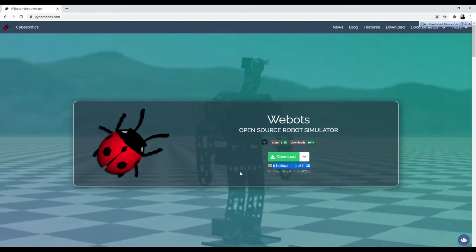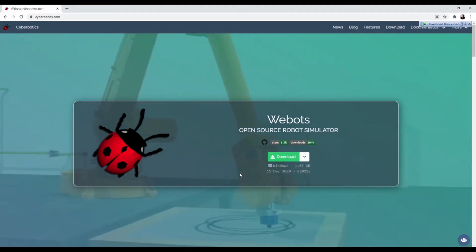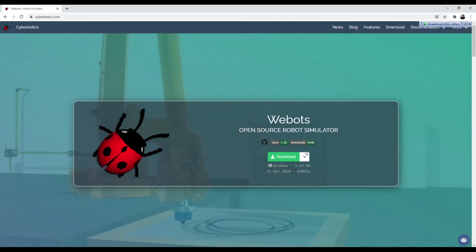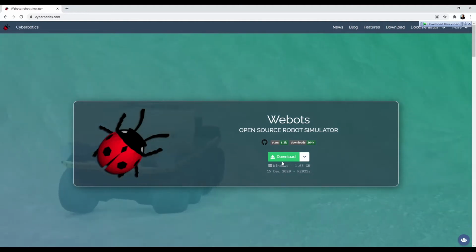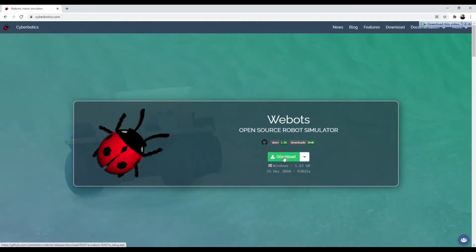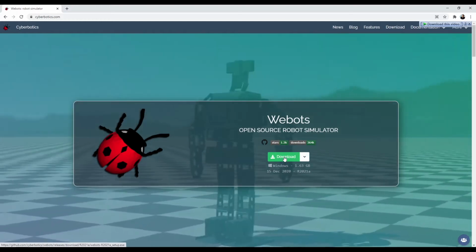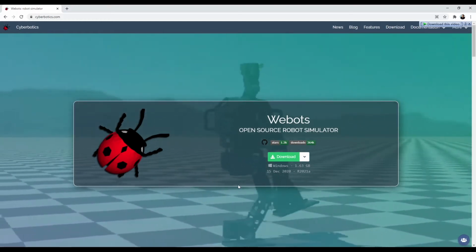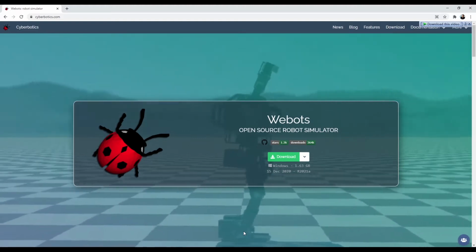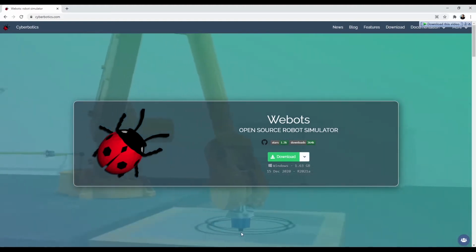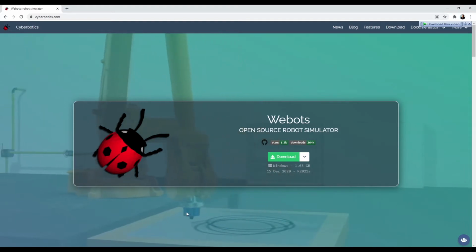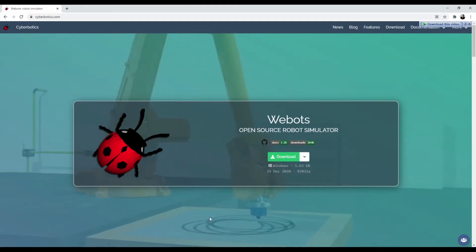As I am working with Windows, I will download the Windows installation file. When you click on it, the download will start, and you will get an installation file on your PC. After that you can run it and install it. I have already installed it on my PC, so I will just open it.